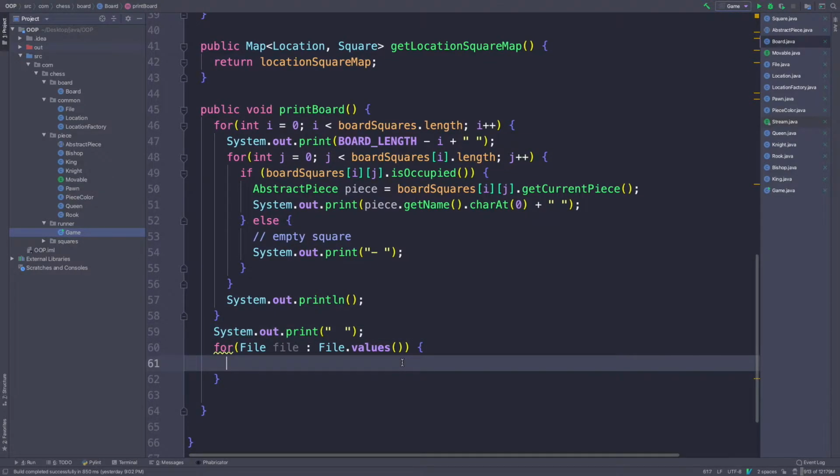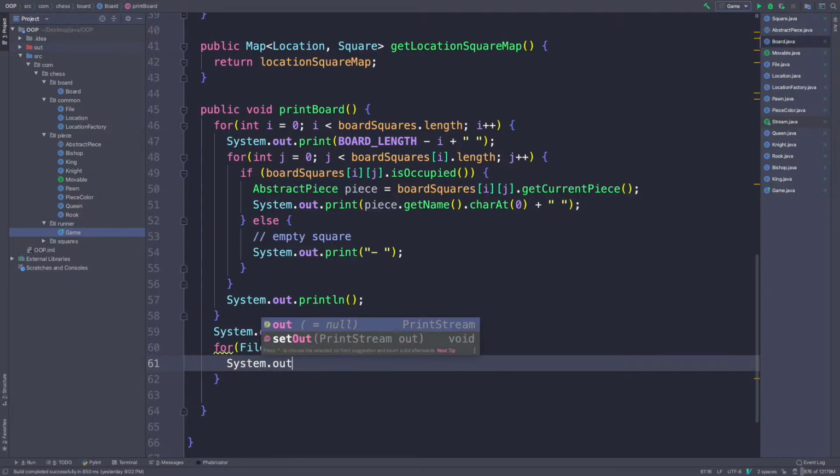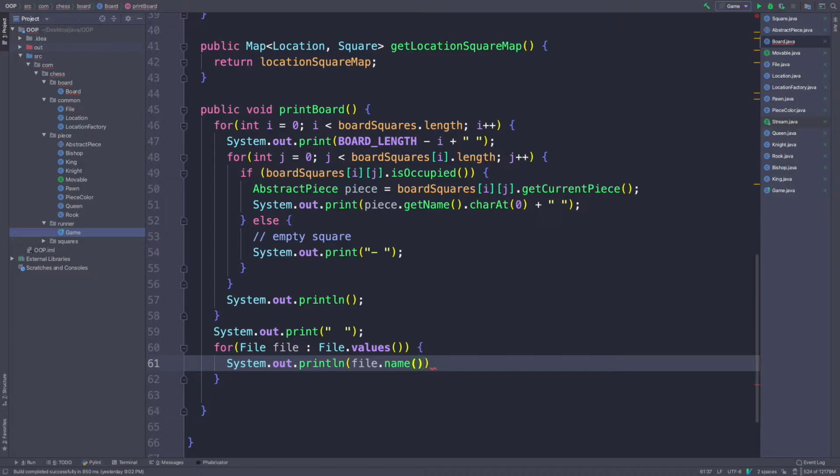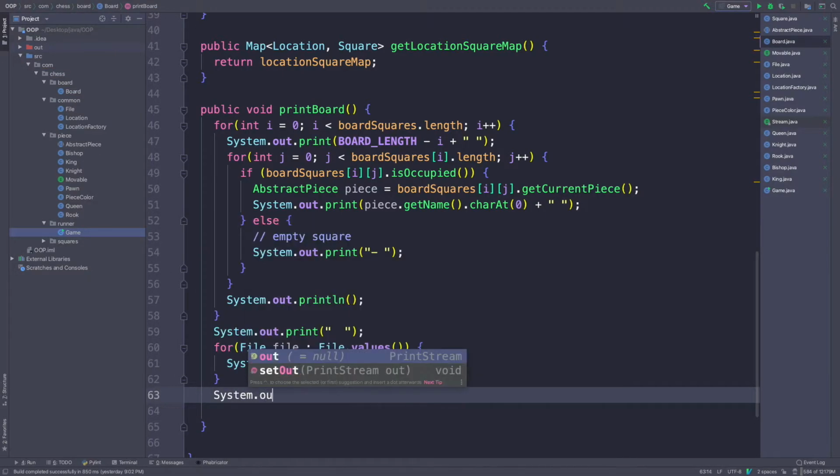Okay, and then for file in files, we're going to say system.out.print file.name, and we're just going to add a space, and then we're going to say system.out.println, so just add another line at the end of it.